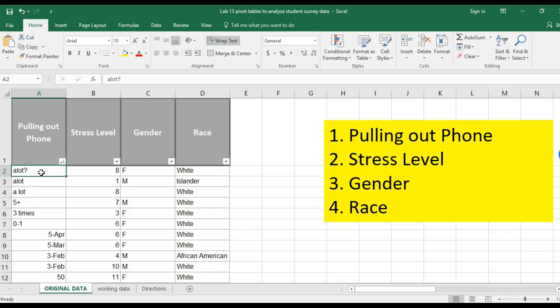A lot would just have to be a space. I do not know what a lot is. I don't know what 5 plus is. 3 times, that I can just turn into 3. 0 to 1, when I have between 2 numbers, I take an average, so I'll make that a 0.5.